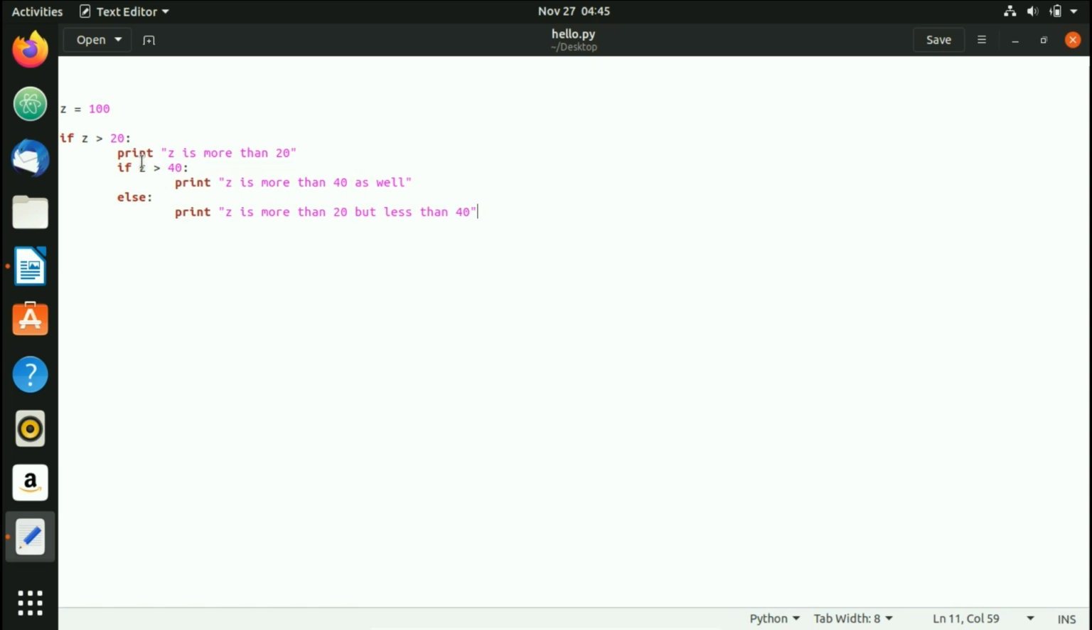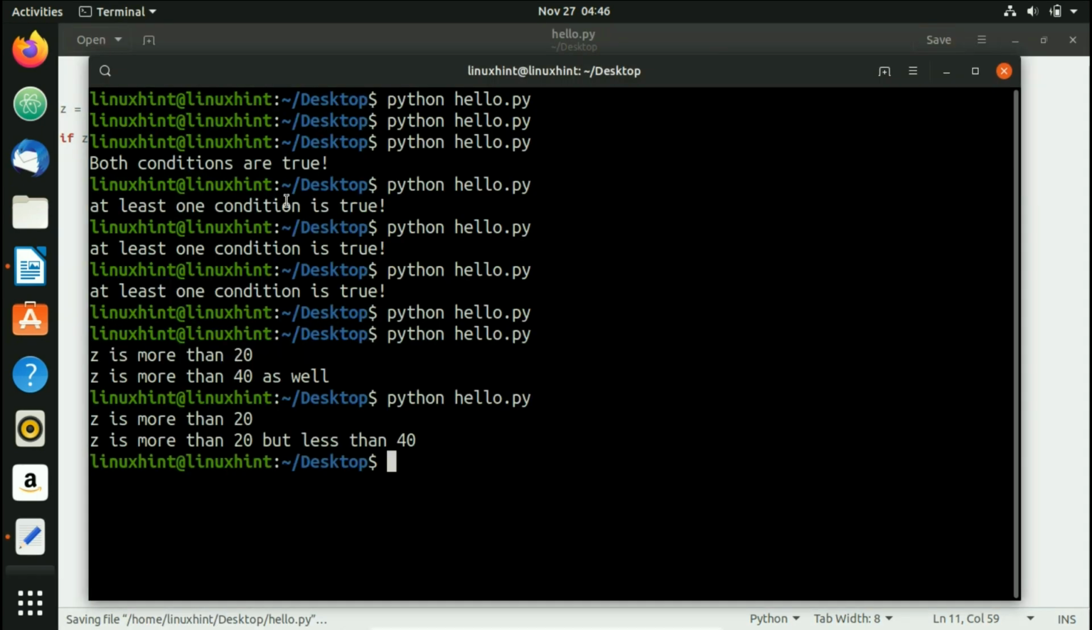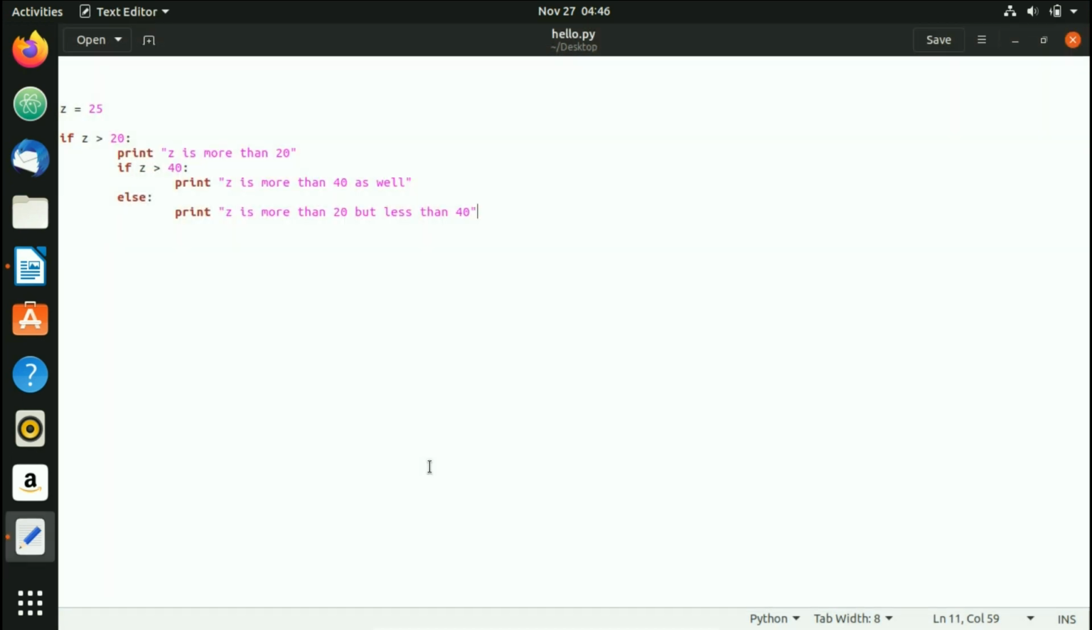Okay, so right now, what if I want to change this? Let's say I put 25 here. Now z is greater than 20, so it would still print it out, but when it checks here, 25 cannot be greater than 40, right? So it would not print this line, it would go to the else block and print this one, z is more than 20 but less than 40. If I save it and run it again, you can see that it says z is more than 20, and then it says z is more than 20 but less than 40. I hope you've got the point. That's how you work with the if statements.